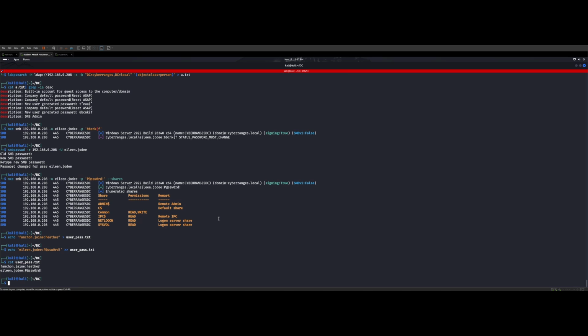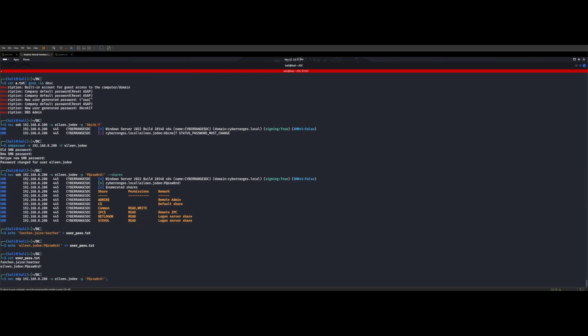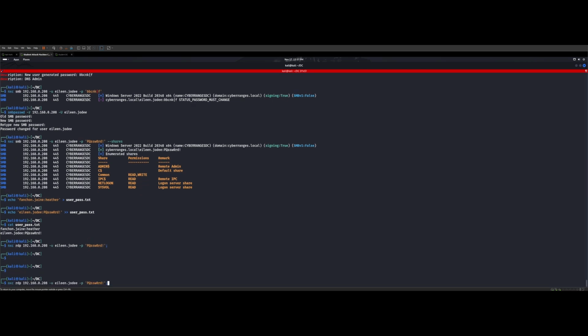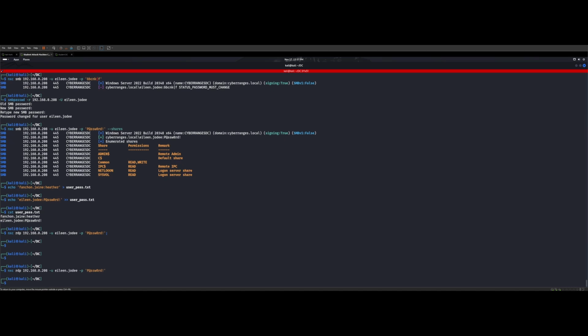We can try LDAP, remote desktop. We can try all those different things. So let's go ahead with NXC. We'll just put that in for now. We can just say RDP, see if they have remote desktop on here, or maybe they can WinRM in. What rights do these users actually have here? So we can try that. Okay, nothing. Okay, let's try WinRM.